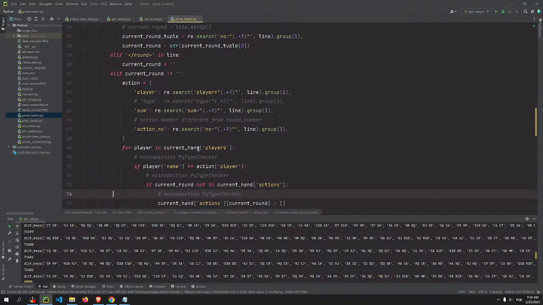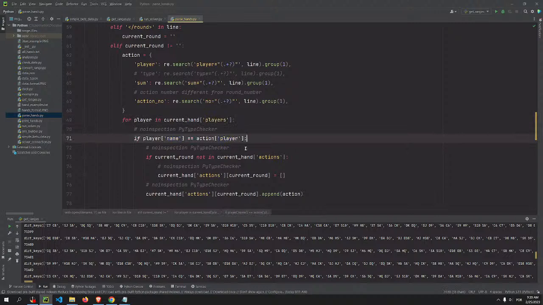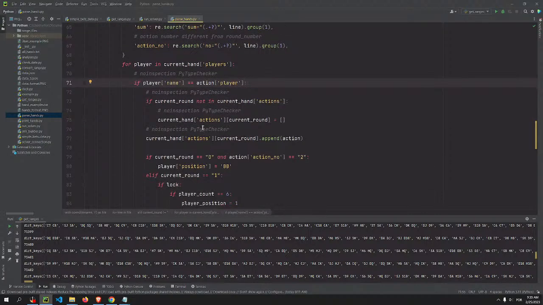So in this action, I'm looping through all the players, because the players is a list, so I can access it directly. I have to loop through all of them. And then I'm only accessing the player that is the current one in the action line. And then based on that, I add the round and the action for the player.